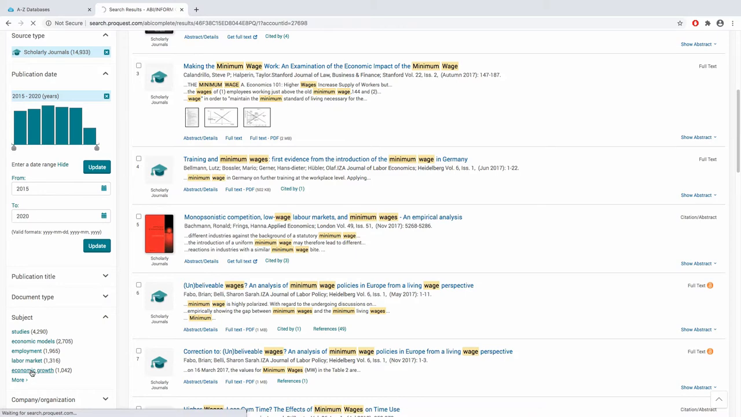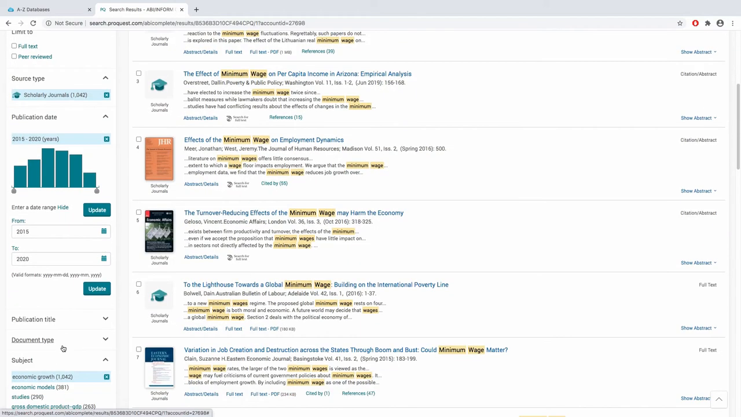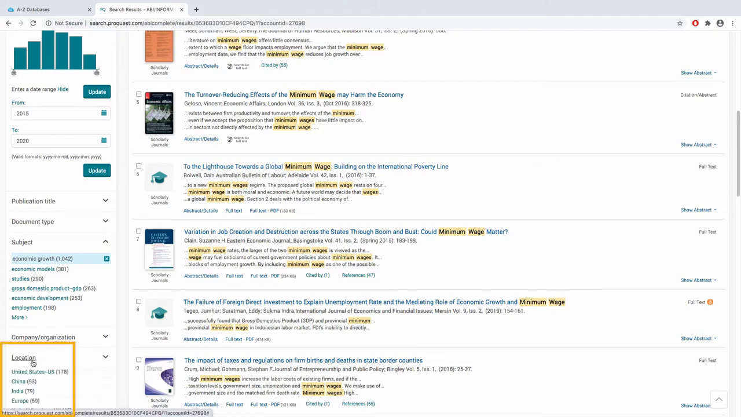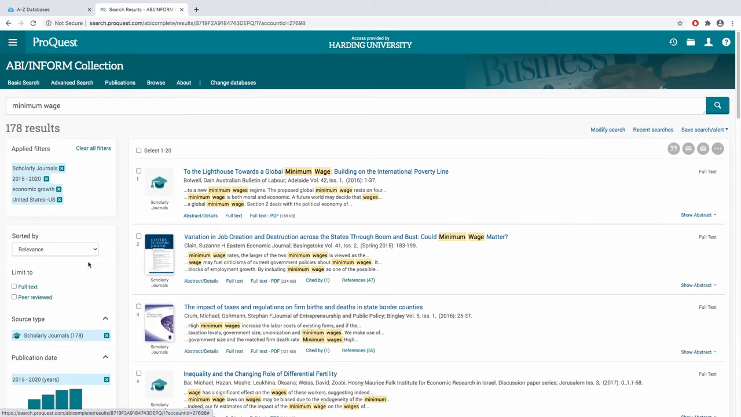That's a great question that a lot of people ask. So we'll select economic growth, and now we have a much smaller list of results that look at the combination of minimum wage and economic growth. We can still limit it more if we'd like to. Let's look at some of these other options. The location. The United States is not the only country having conversations about what minimum wage or living wage is, so let's narrow it so that our information focuses on the United States. And now we have an even smaller list of results.